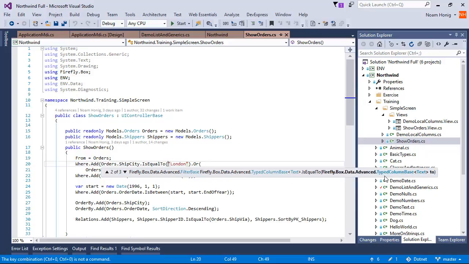It says that it will accept typed column base of type text. You see here the generic of type text? This means that we can accept any column that is of type text. It doesn't have to be a text column, it can be any column of type text. So this is how it's used in the context of the migrated code, but let's review this inheritance tree.